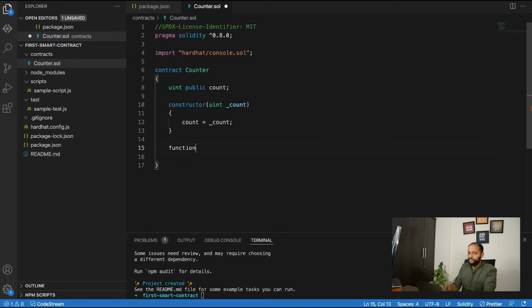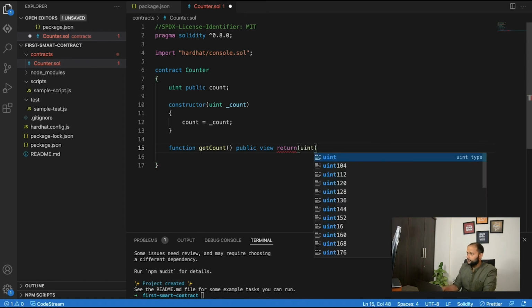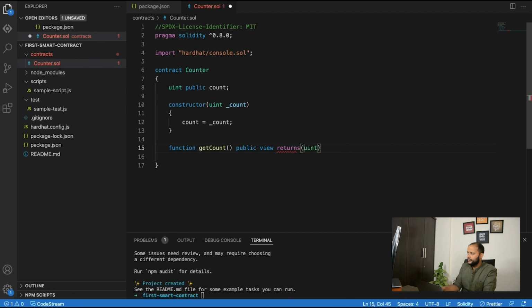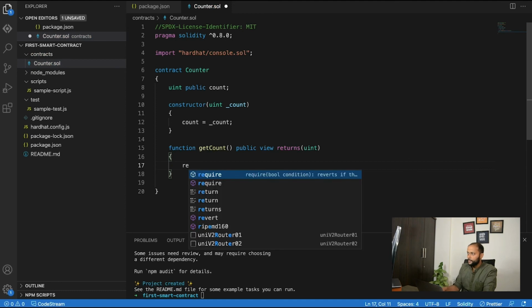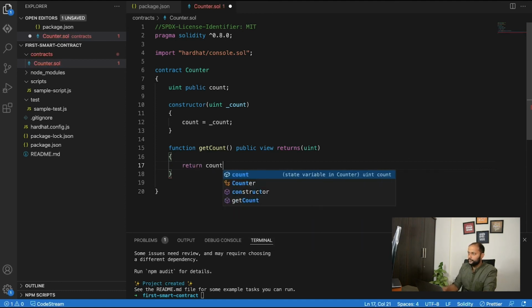The first function will be to get the count, right? So getCount. Now this function is not going to take any params because we just have to write a getter. This function is going to be a public function. It's going to be a view because we are dealing with a state variable here, and it is eventually going to return us a uint value, right? So this is going to be returns uint. What it will do is simply return the count, right?